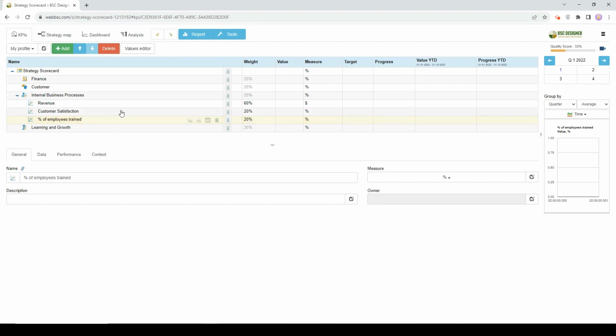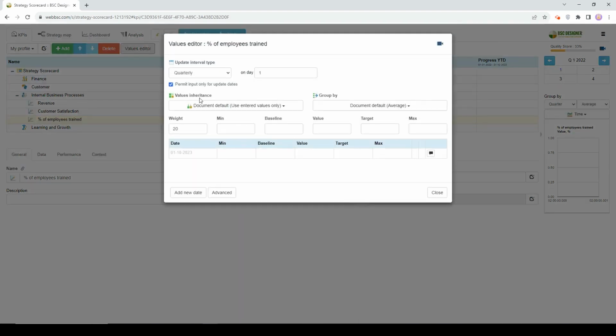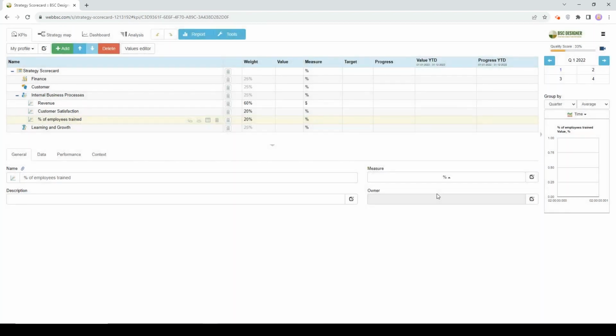Here, we have 3 indicators. Before making the video, I did some preparations. I've changed the update intervals of the indicators to quarterly updates. And also, I changed the configuration of the KPI table to display the columns with aggregated annual data. Here, we have value YTD and progress YTD, where YTD stands for year to date. Below the name of the column, I see the period of dates used for the calculation. In my case, it's from the beginning of the year until the end of the year.